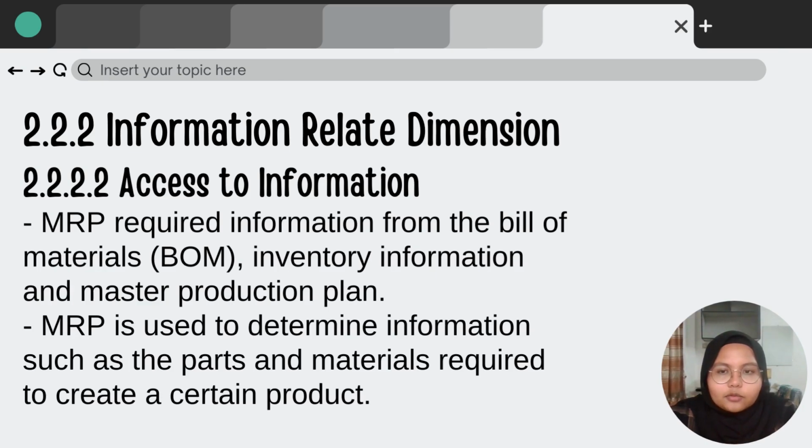Secondly is the access to information. MRP requires information from the Bill of Materials BOM, inventory information, and master production plan. MRP can be used to determine information such as the parts and materials required to create a certain product.